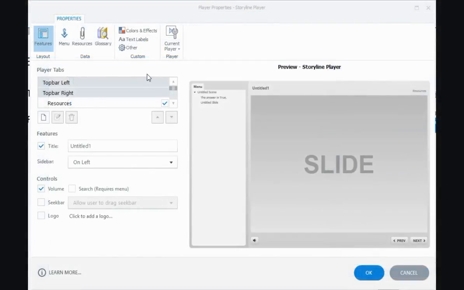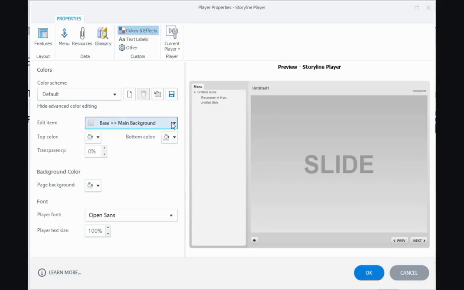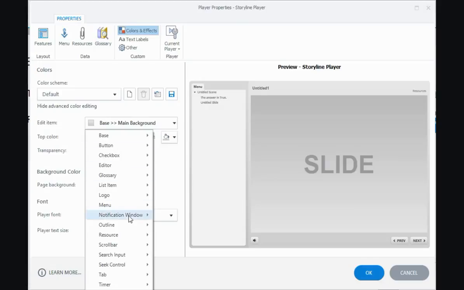So I'm in my player properties, and I'm going to go up to colors and effects, and then I'm going to show advanced color editing. There are two categories of items that I need to tinker with to modify and customize that notification pop-up window. The first one is the actual notification window category, and it's got these 6 items on there. Now we need to change all of them except for the second separator. The second separator doesn't really do anything for this particular invalid answer window.